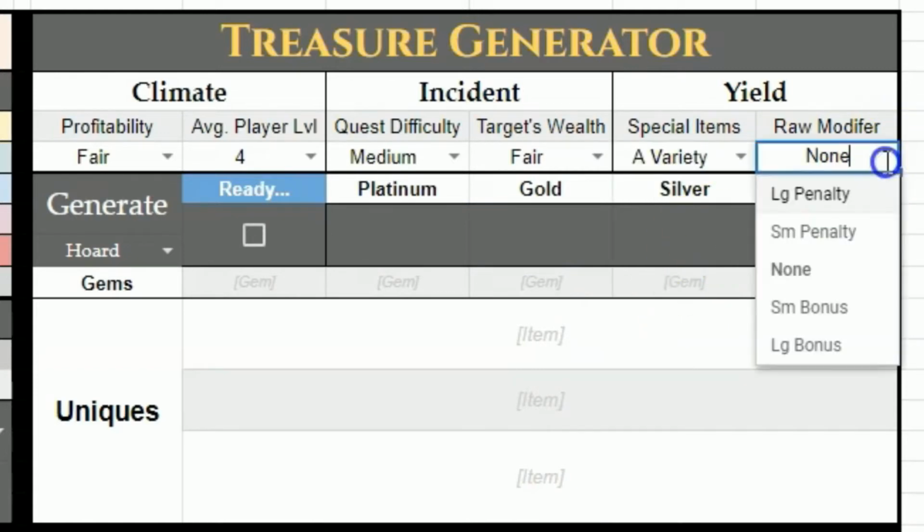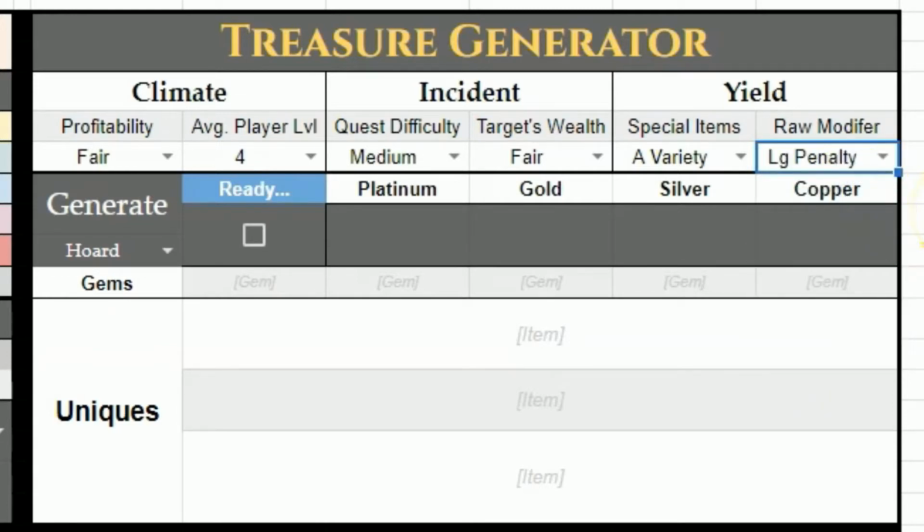And then your final setting here is a raw modifier. This is just an easy way for you to increase or decrease the yield of this treasure generation, irrespective of everything else. Do you want a large penalty? That means they're going to be getting less treasure. Obviously, a large bonus means they're going to be getting more treasure.